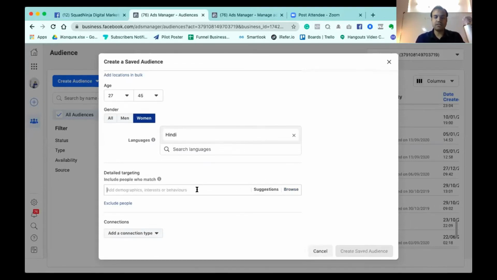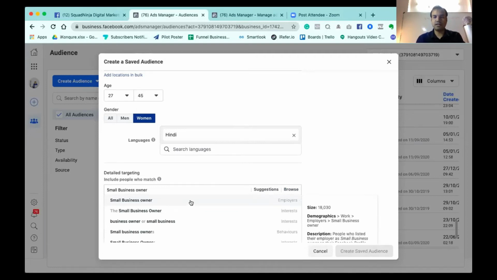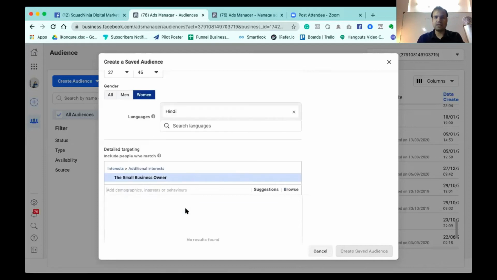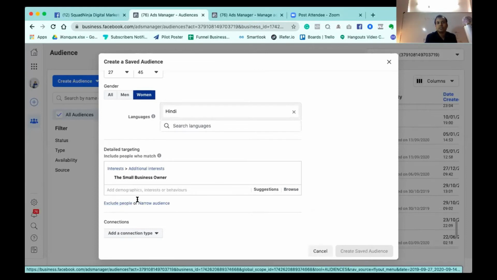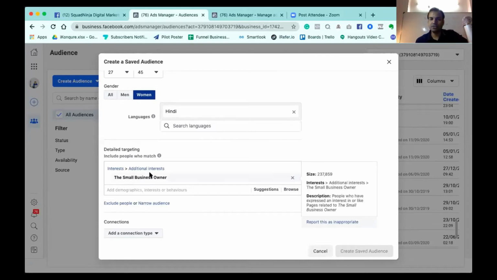So let's see. I just want a small business owner, and I want to target. Let's see. I want to take this. Now, one of the very important things I'm going to tell you now. What are those things? Those things are, you can exclude or narrow down your audiences. Okay, exclude or narrow down. So let's first see about that.